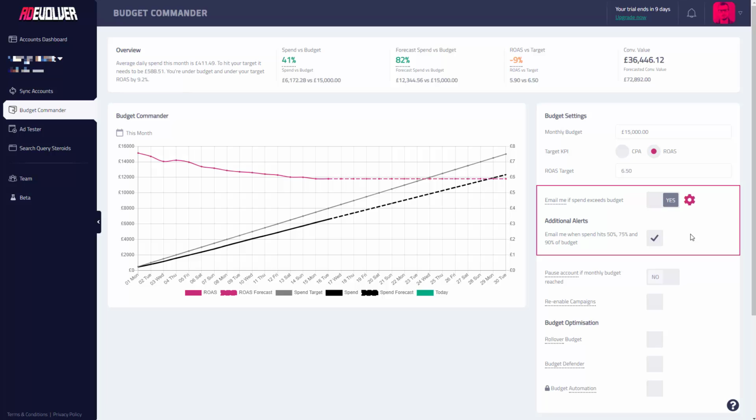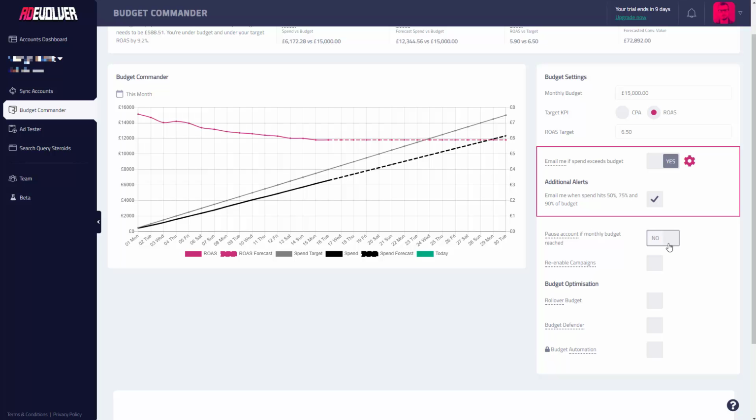Now, these are pretty helpful because you will get 3 additional emails to tell you when you've hit 50, 75, and 90% of spend. And these are helpful because you're obviously expecting to see the 50% email come in roughly halfway through the month. If that comes in early, for example, the first week of the month, you know immediately that you're overspending. If you do choose to pause the account if the budget is exceeded, you can also tick re-enable the campaign. So what that does is midnight on the first day of the next month, it will re-enable the campaigns for you automatically.